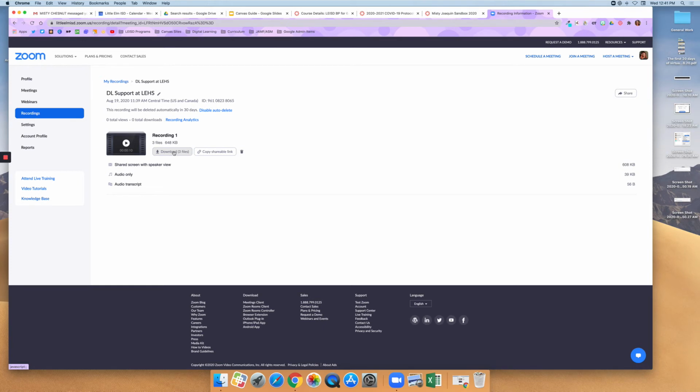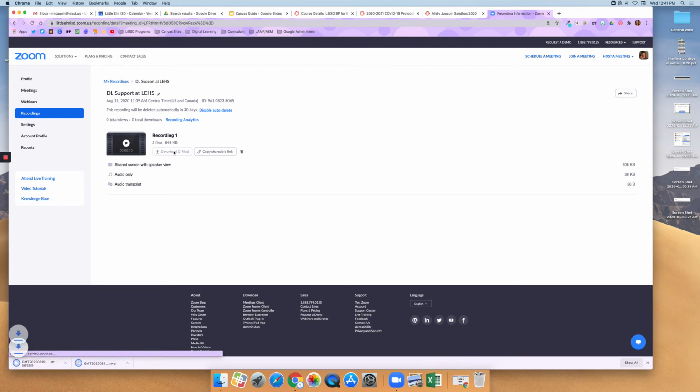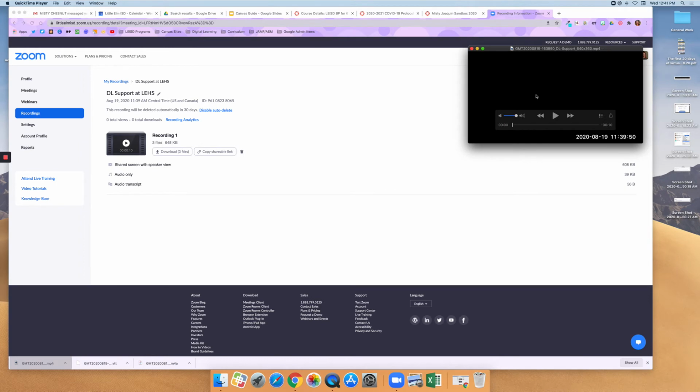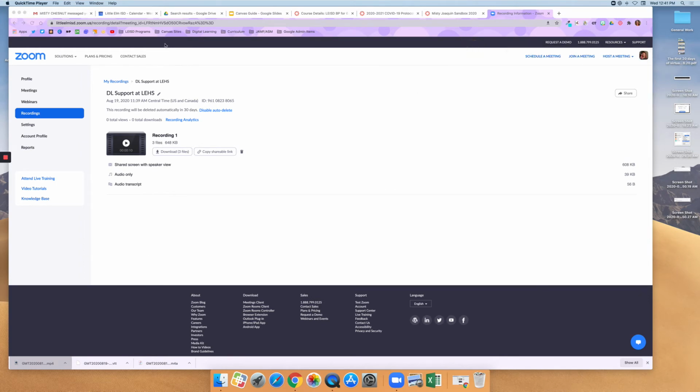So once I download this file, it also downloaded my chat transcript and an audio transcript. But if I want to share this back out, it's going to save it and open it up as an MP4, so like a QuickTime file. I just need to save this, and really it should already be saved, but I have two options.